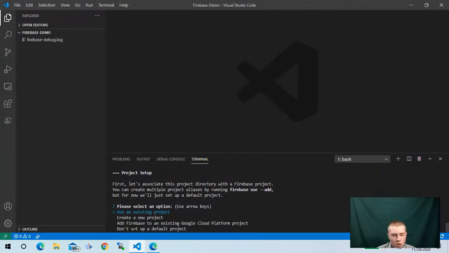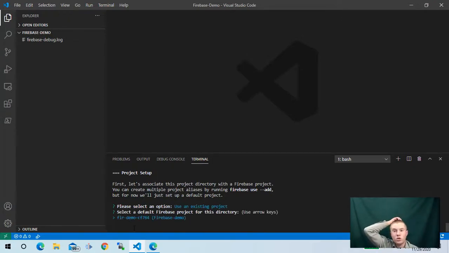You're going to hit space when hosting is selected in blue, and then you're going to hit enter. Okay, now select an option: use an existing project, create a new project, add Firebase to an existing Google Cloud Platform project, and don't set up a default project. I'm going to say use an existing project because we just created one.